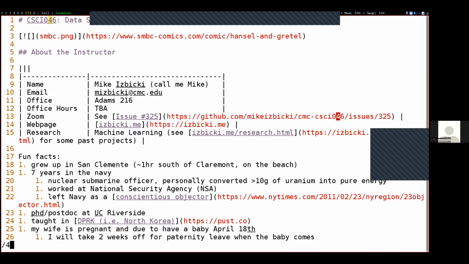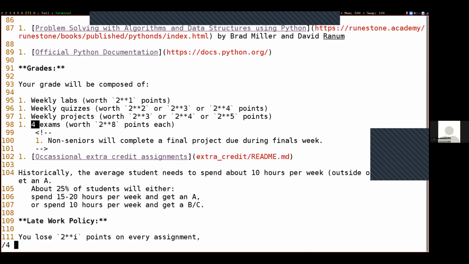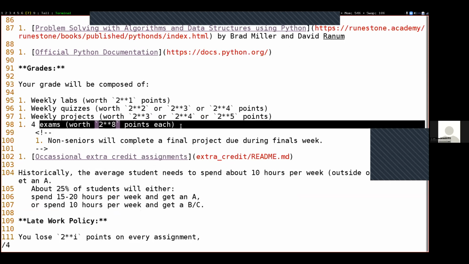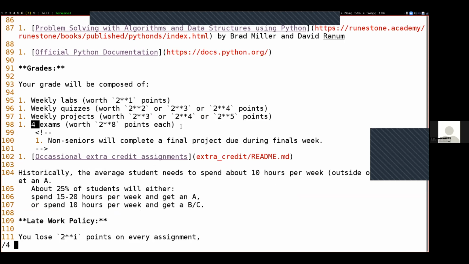So / the number 4. There's a lot of number 4s, space, and all I had to do is do 4 space, and it took me down to this line. 4 exams worth 2 to the 8th points each. Hit enter and it takes me back to normal mode, and now I can edit things. If I wanted to edit this, well, I do want to edit this, but there are many ways to edit this. Sort of the most naive way to edit this is to press I to go into insert mode and then use the delete key to delete all these things one at a time.